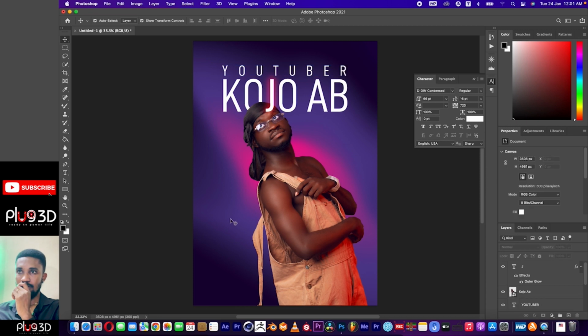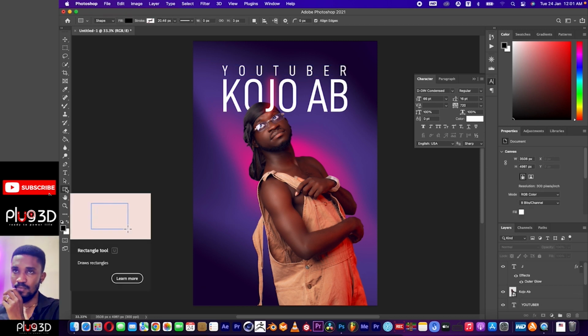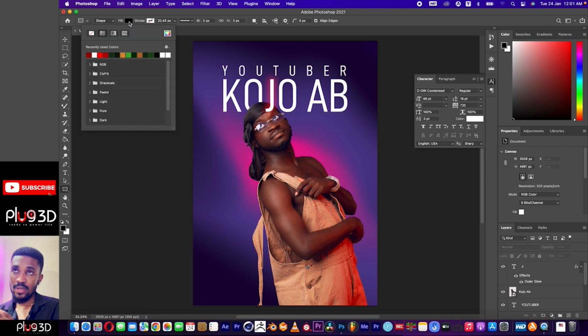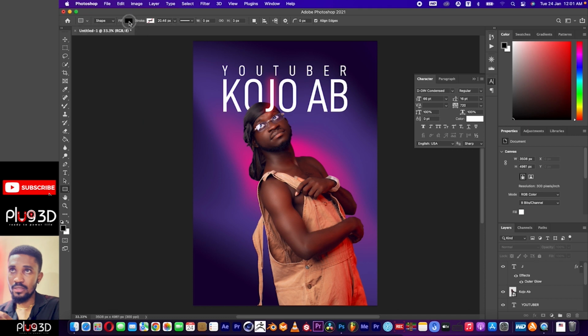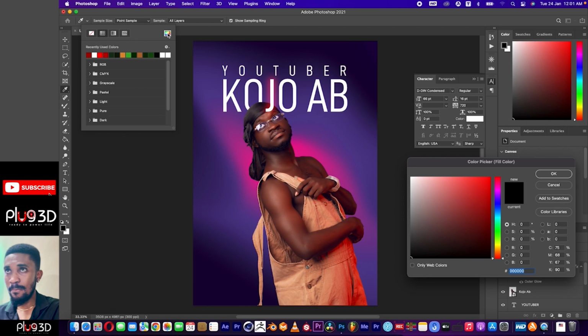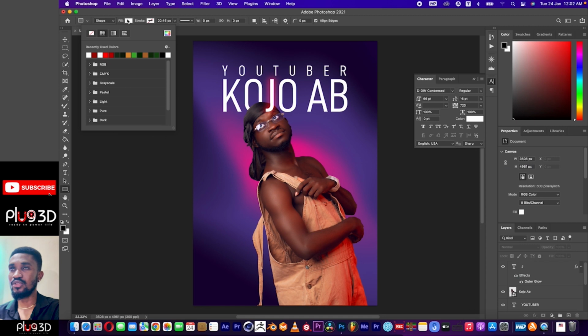YouTuber. Okay, let's quickly try and add some shape. Let me use the rectangle. And guys, you see the fill color is already set to black, so I'll quickly left click on this little button here. Then I'll choose this bar here, then the color. Whatever I choose, the color is active here, though it's not affecting anything yet, unless after clicking OK, then you see the result. So I want white, so I'll click.